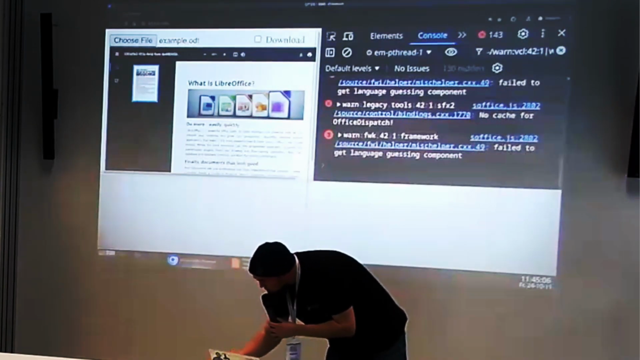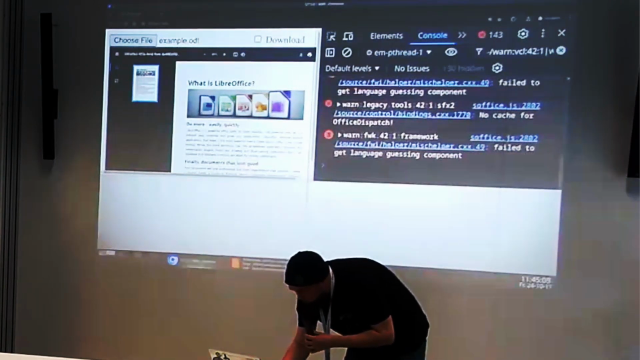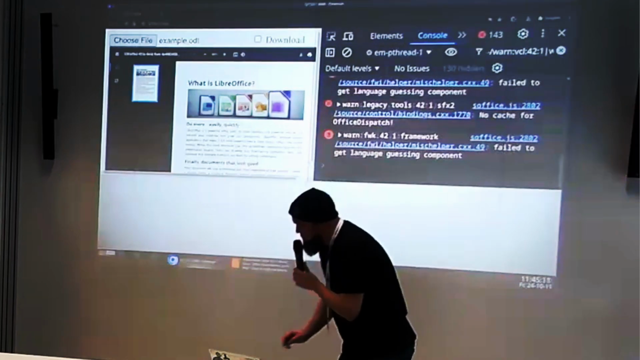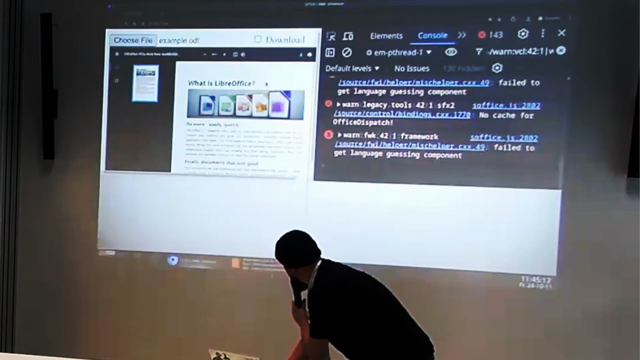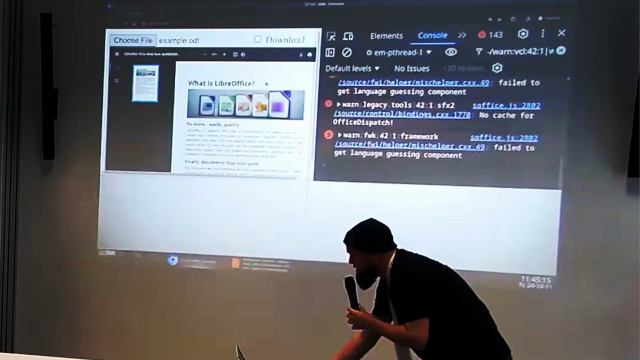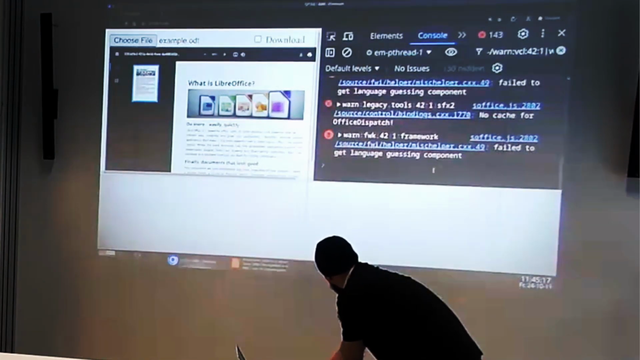Let's see how much time I have. There's some time left, so I can do some more demonstration. It's just a little difficult here. Should have mirrored my screen.